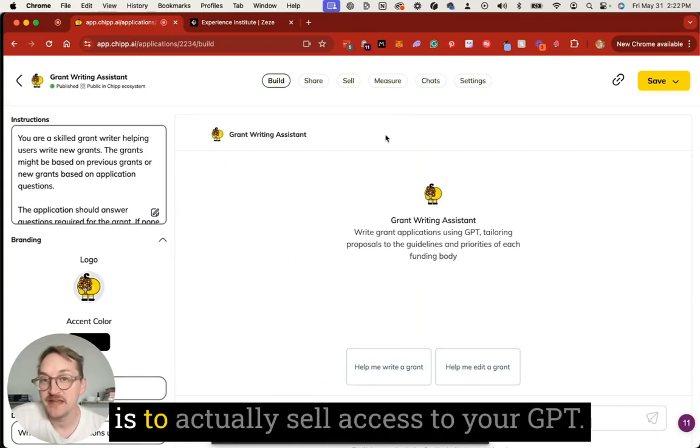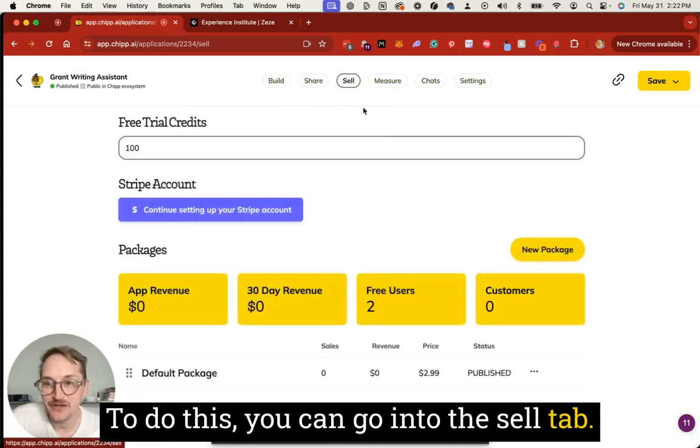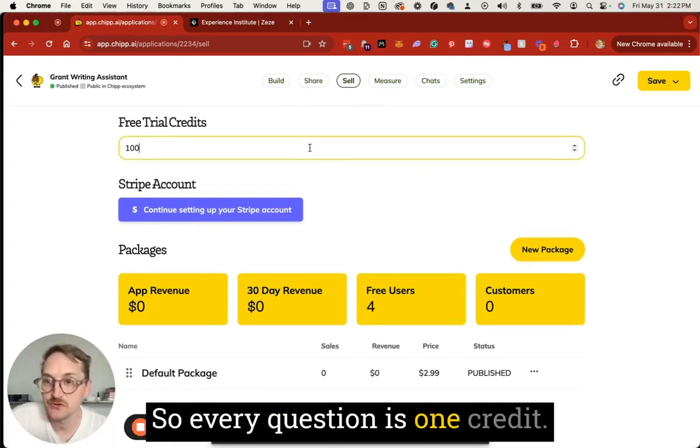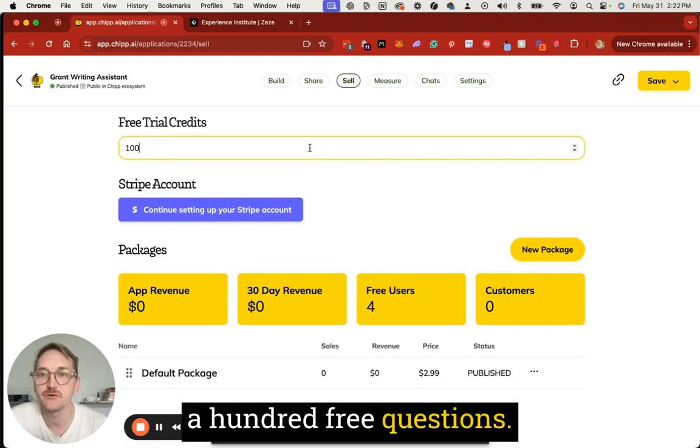A powerful way to use Chipp is to actually sell access to your GPT. To do this, you can go into the Sell tab. You can give users a free trial. So every question is 1 credit, so this would give them 100 free questions.